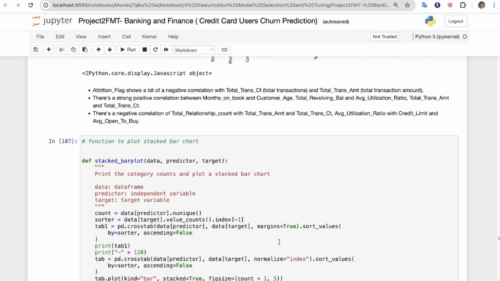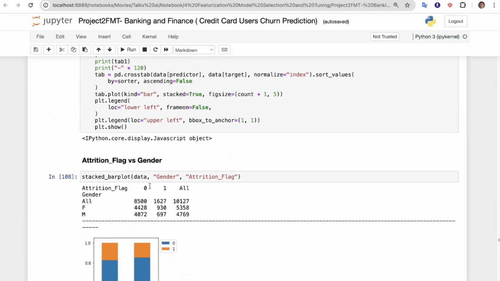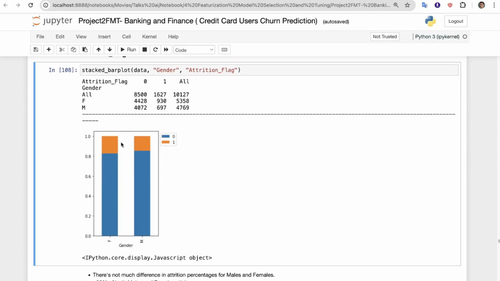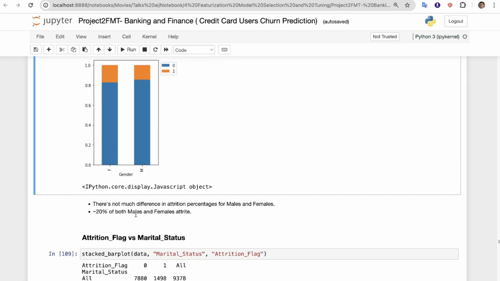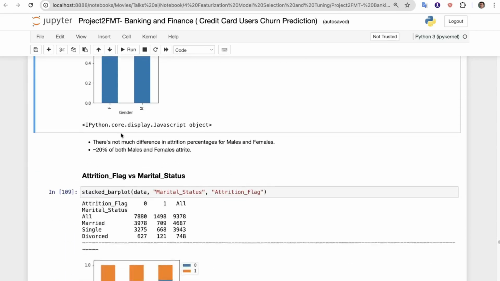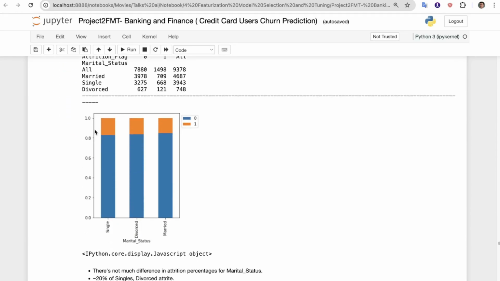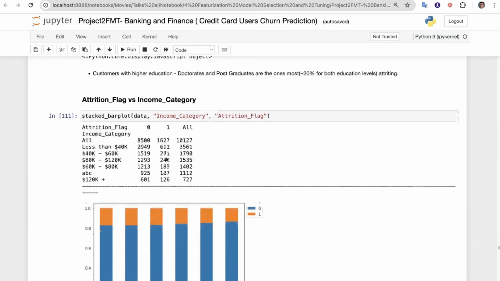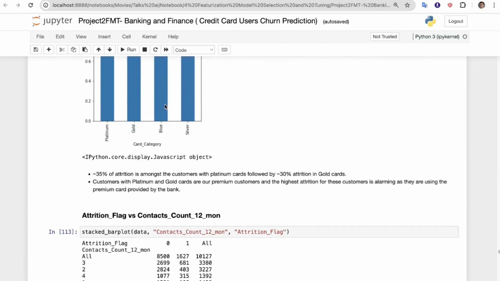Next thing, function to plot stacked bar chart. Again we are defining the function, calling the function, passing the values. Here you can see there is not much difference in attrition percentage for the male and the female, as 20% of both males and females are attrited. Attrition flag versus marital status, again calling the function, you can see the observation for them. Similarly for education level, income category, and attrition flag versus card category.